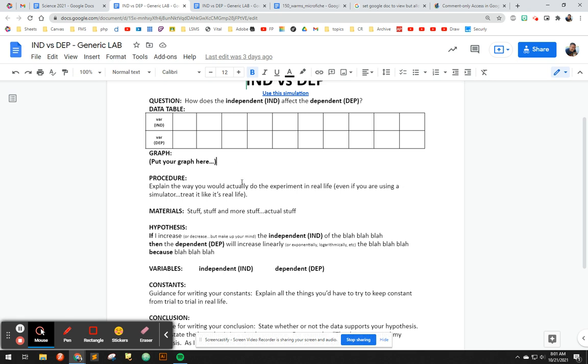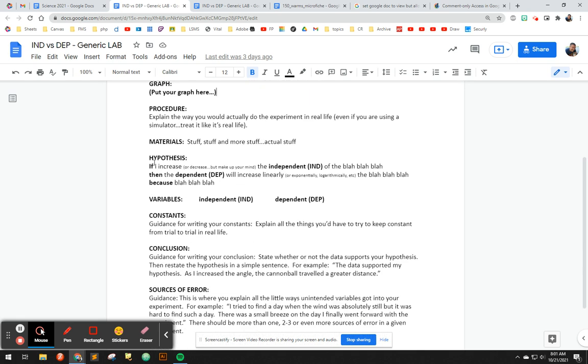All right, so here I want if I increase or decrease. You say one way or the other, because that's what you're doing. You're gradually increasing your independent variable, or you're gradually decreasing it. And I just said "of the blah, blah, blah," because, let's say if you increase the angle of the cannon, you might not need this part of the statement. It all depends on what you're doing and how you word it.